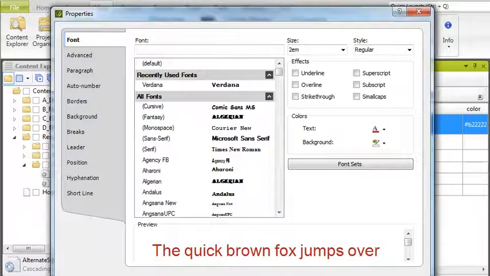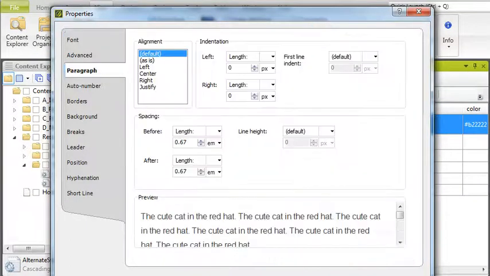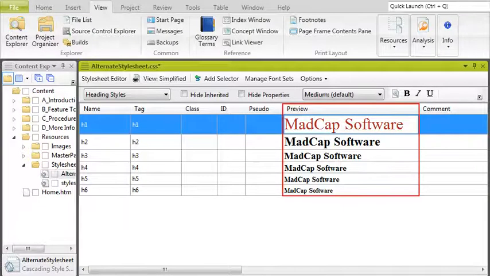For example, to change the size and color of an H1 style, we can select the Font tab and make our changes here and here. And to change the spacing before and after the style, we can select the Paragraph tab and make our changes in these fields. The Preview column in the grid is an easy way to see how a style will look.